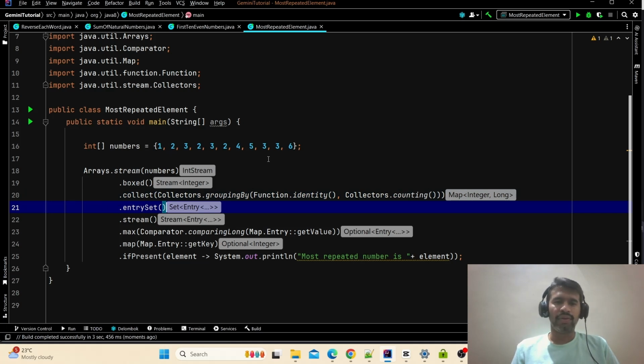After that, whatever map we got, we are iterating. We get the entry set out of it, we are streaming that, and we are trying to find an entry whose value is maximum. And here we are getting the corresponding key and we are printing. I hope it's very clear.